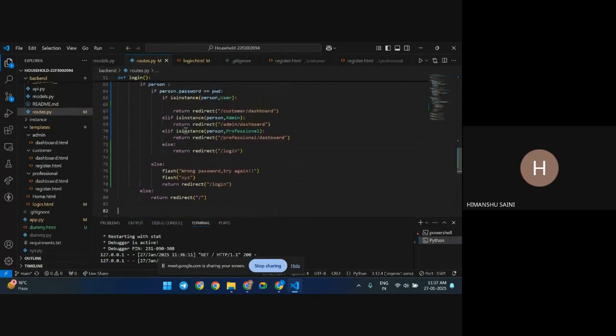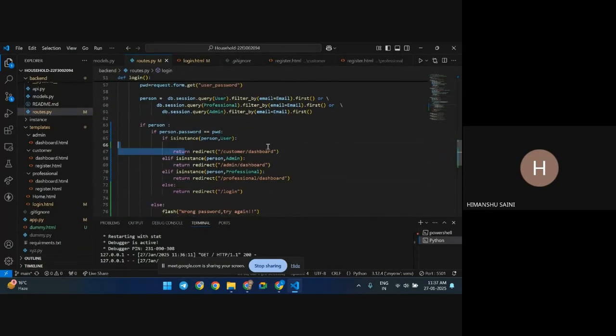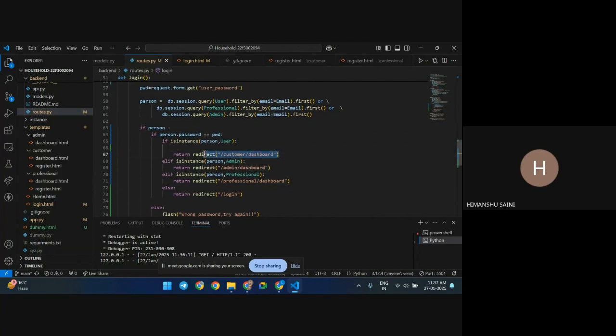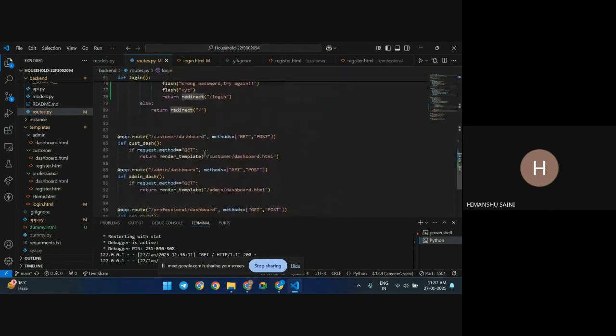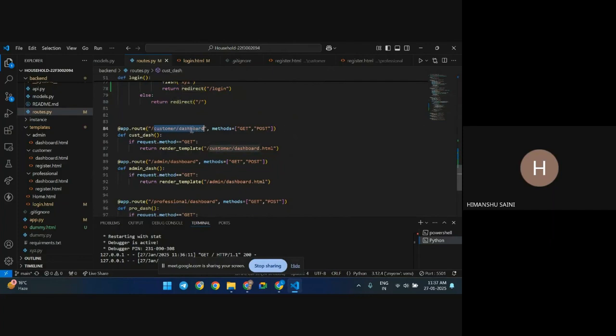Now suppose the password is matching, and I'm redirecting to the customer dashboard. The control will go to this dashboard route, and this is a fresh new request. Flask follows the HTTP protocol, and HTTP is a stateless protocol. Stateless means every request is independent of the previous request, so whatever happened previously, the new request does not know about that.